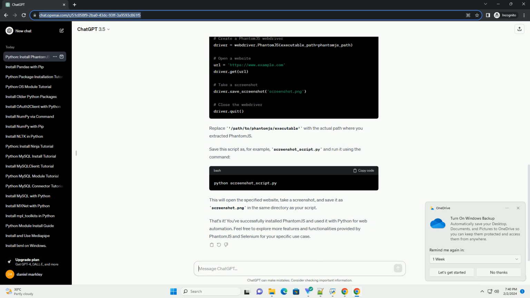Extract PhantomJS. After downloading, extract the PhantomJS archive to a directory of your choice. Add PhantomJS to system path, optional. If you want to use PhantomJS globally without specifying its path every time, you can add it to your system's path. For example, on Linux, you can add the following line to your .bashrc or .zshrc file.